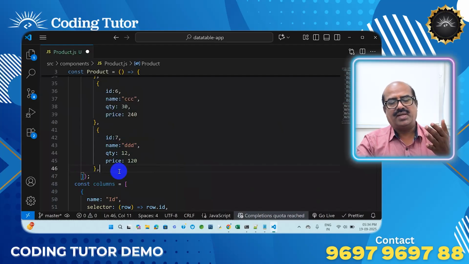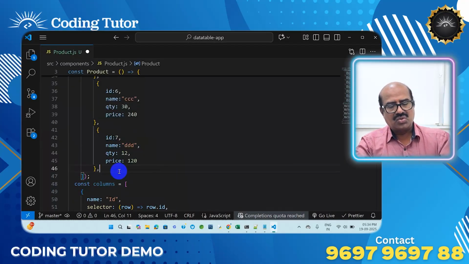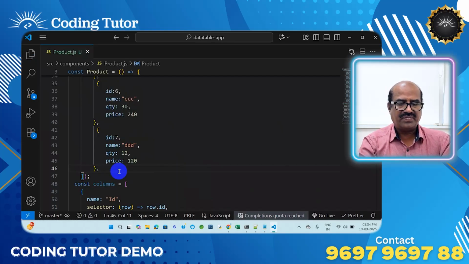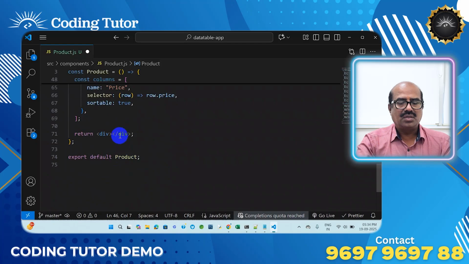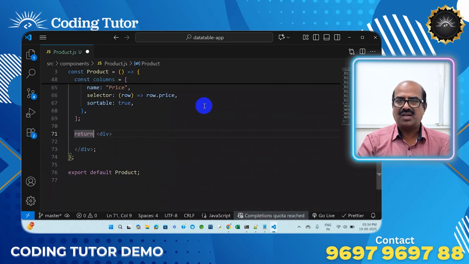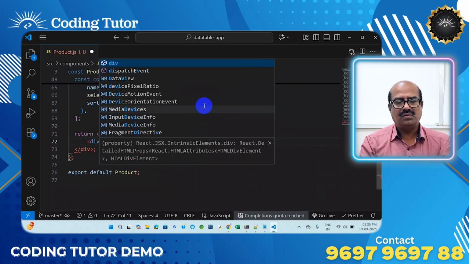Based on this data, based on these columns, I'm going to create the data table. Okay, so first save it, Alt Shift F, for indentation purpose, done. Now here within the div tag, for look and feel purpose, Bootstrap is already installed. So that's the reason I'm providing here className. That className is what? Container.